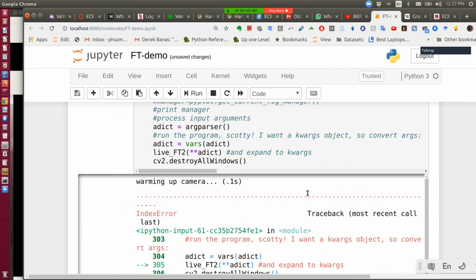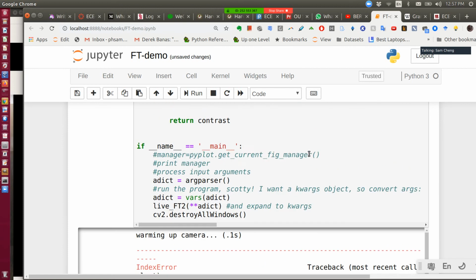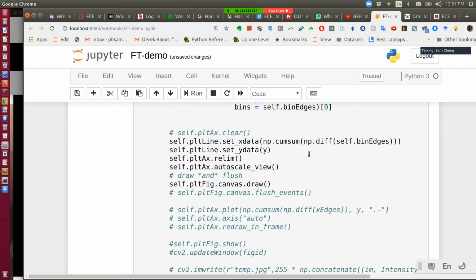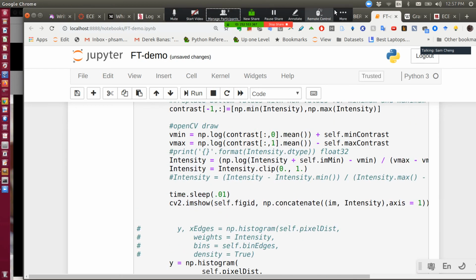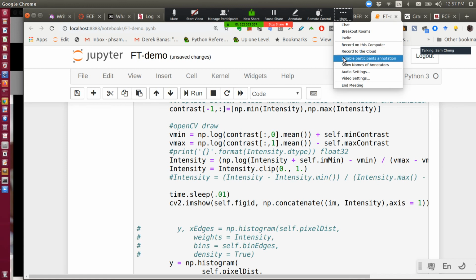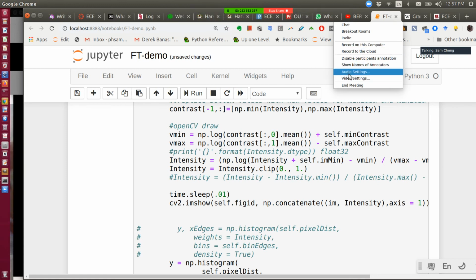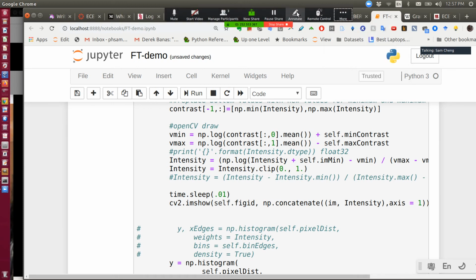Oops, let's see. Camera. I don't know why it's using the camera. That's a little bit annoying. Can I not share that camera? Are you guys seeing me in the camera? No, you don't see the camera. Somehow it's using the camera. Let's see if I can fix it.